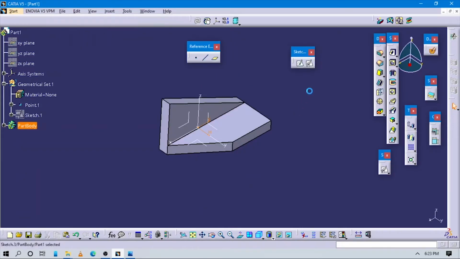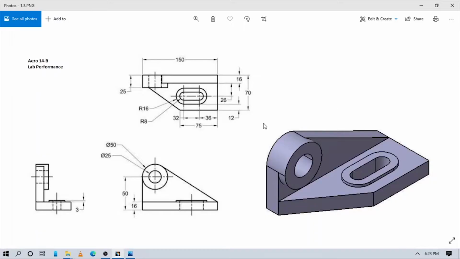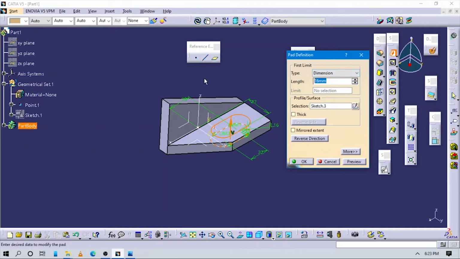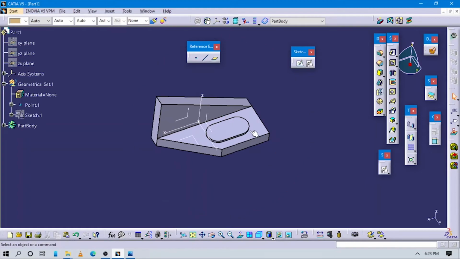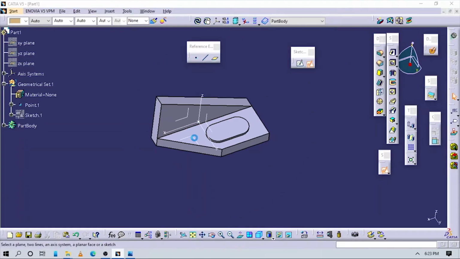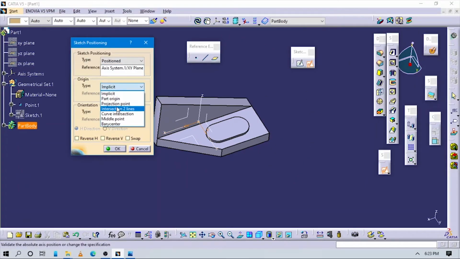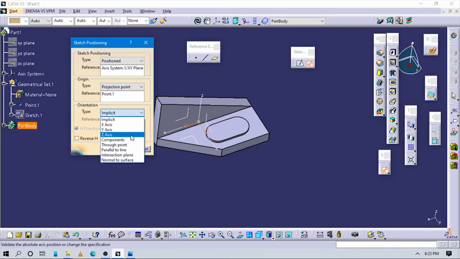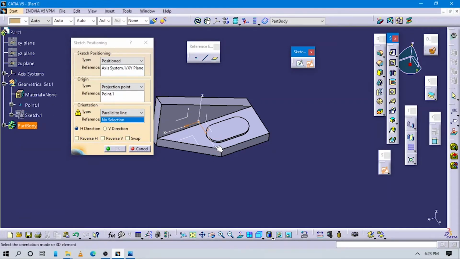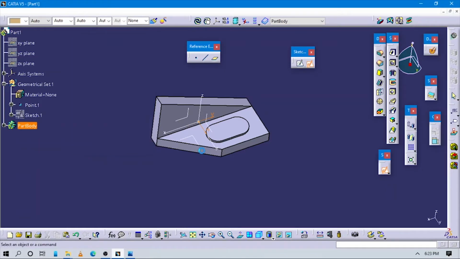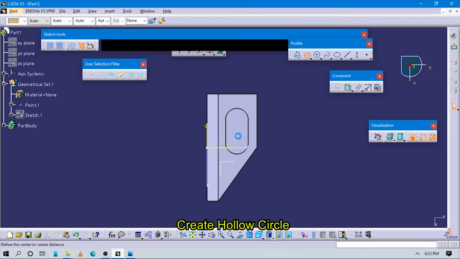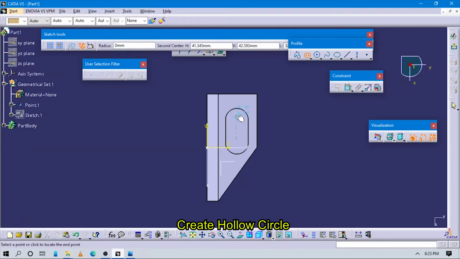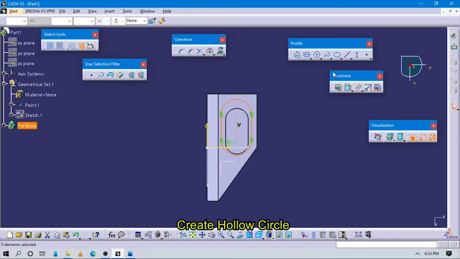Now exit this workbench and select pad value. Pad value is 16 plus 3, so 19. Now we have to make the inner side of the slot. I will go to this plane. As usual, make this, yes, and I can go to the same command and draw. So this is like this.